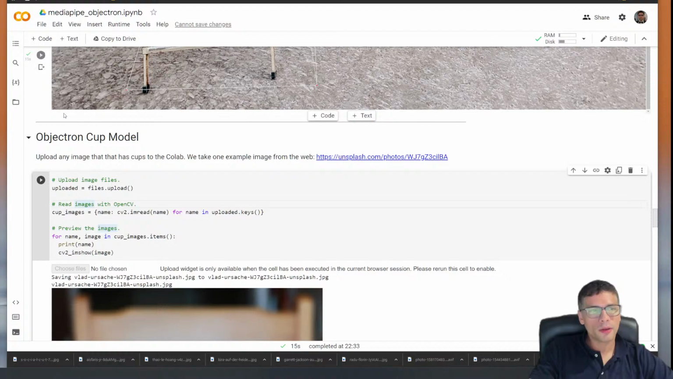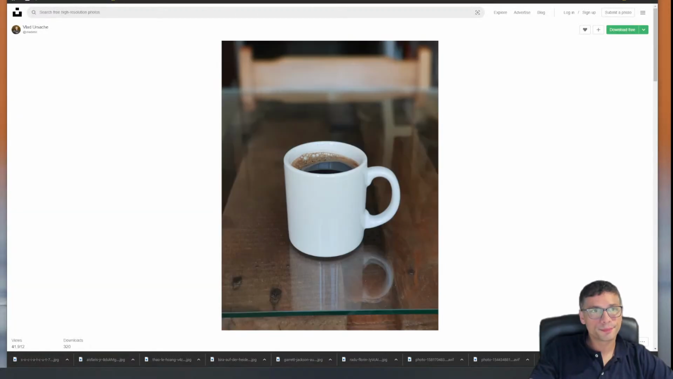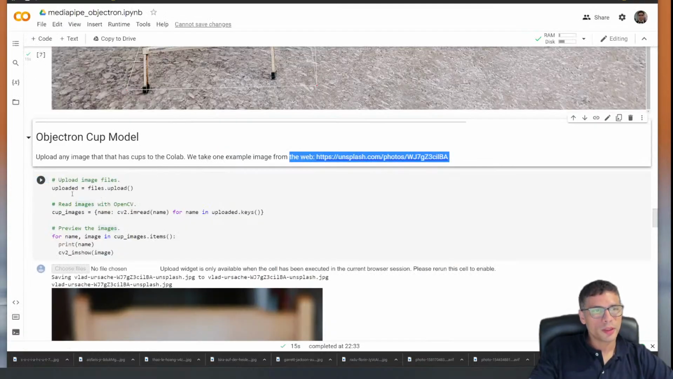Okay, so we have the Objectron cup model. Let's try and find cups. I think I could do a coffee now. Let's build it here in London.